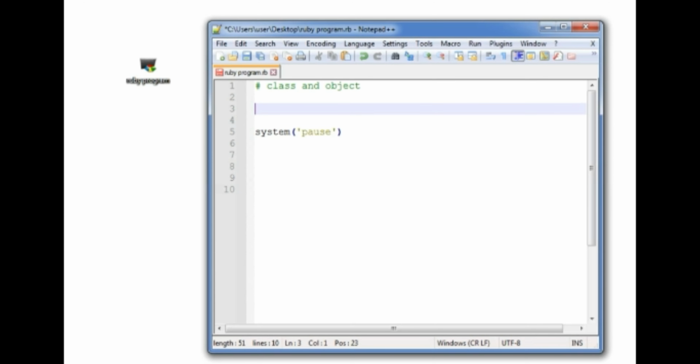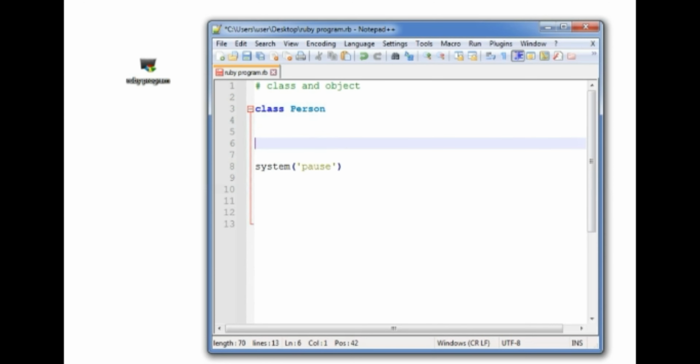By the way, to define a class in Ruby, we use the keyword class next to the class name, in our case person, but the class name must start with a capital letter. Also, the keyword end indicates the end of the class.